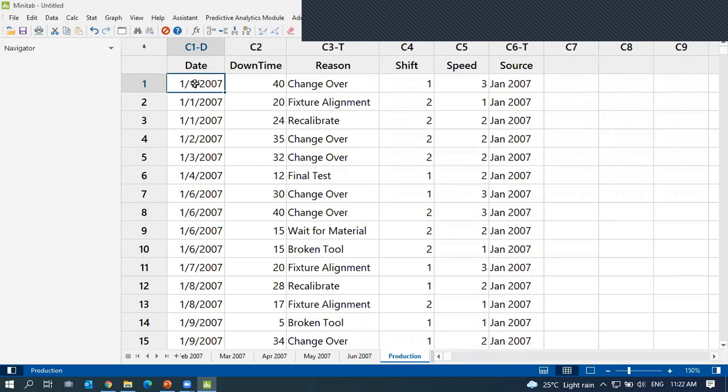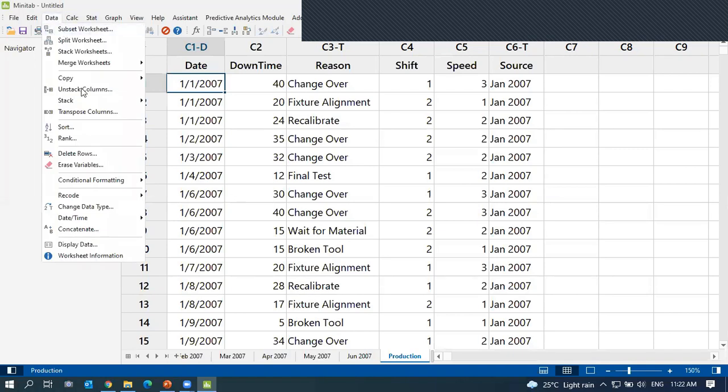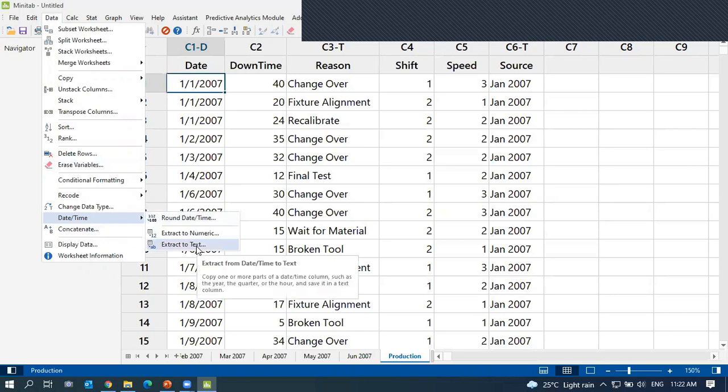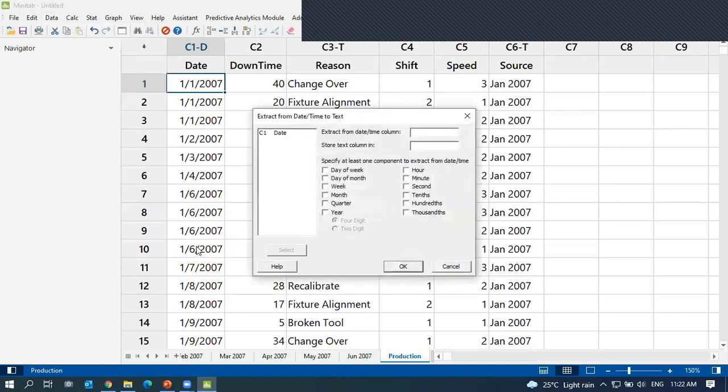So we have the more interesting part, where we extract information from our variables. How do we do it? We can extract from the data set. So you go to data, and then you go for the date/time, and extract to text, because we want to convert into the day. Okay, so extract to text data set. What is of interest is our date.